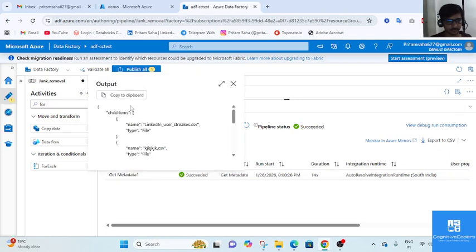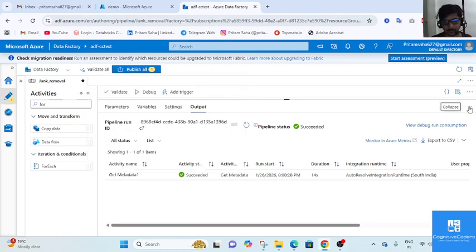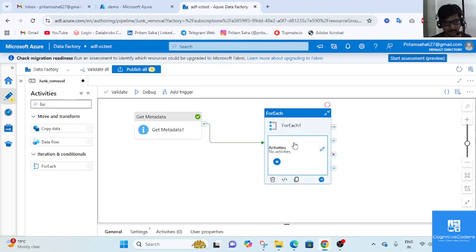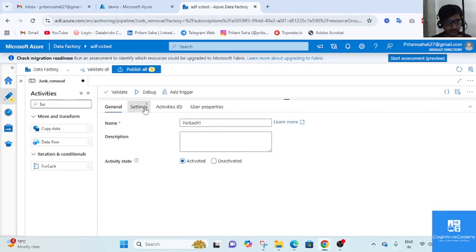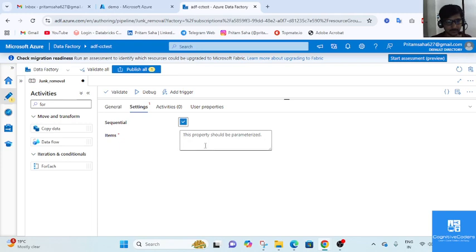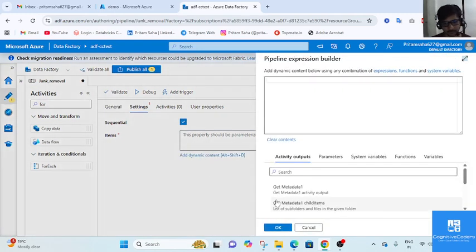You can see these items are coming under child items. There is a JSON array, with the name as the file name, then the type, which tells whether it is a file type or something else. Now we'll pass each and every file to the for each loop, and the loop will be executed for each file. For that, we will set it to sequential, so one file at a time gets processed.